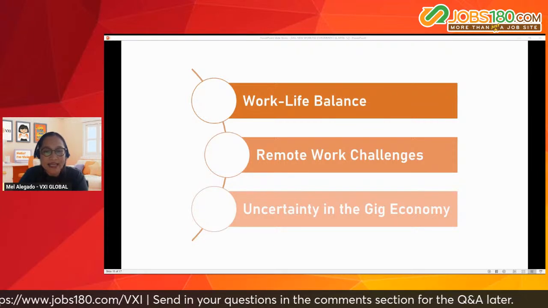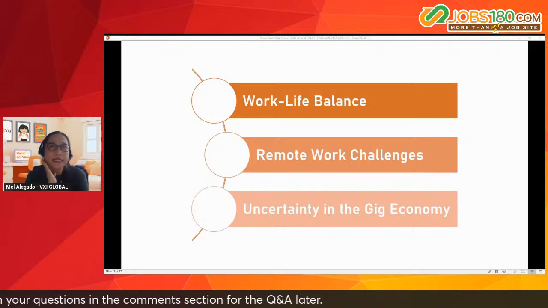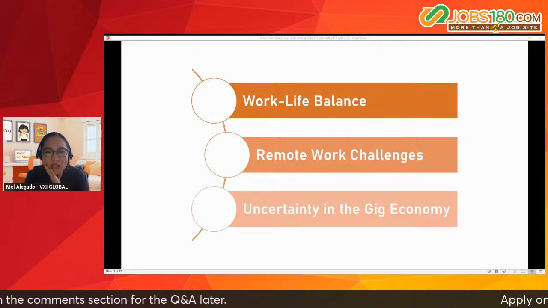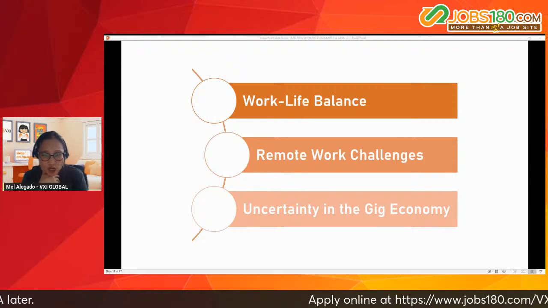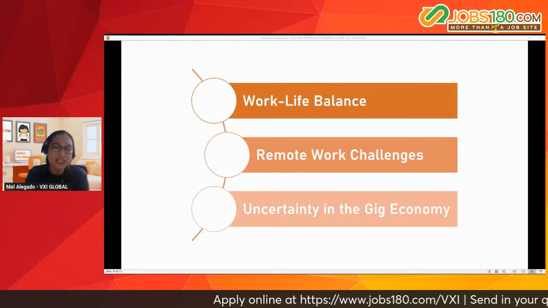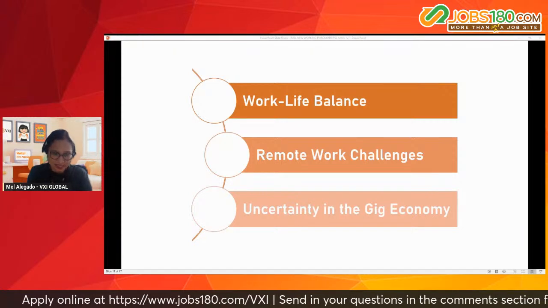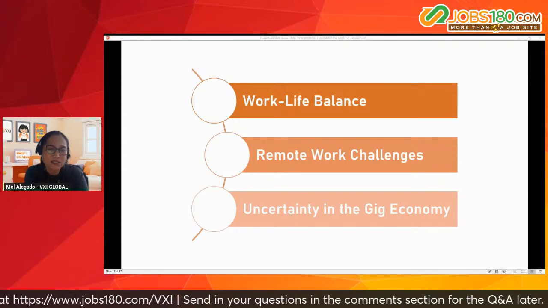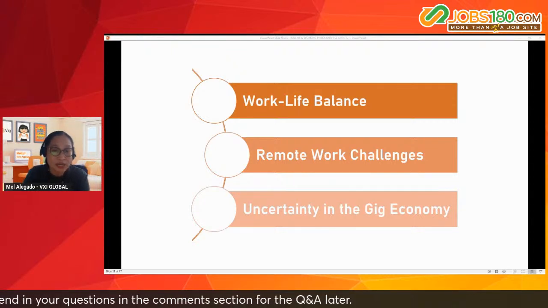And lastly, uncertainty in the gig economy. So sabi natin kanina, diba, when you say gig economy, ito yung mga short-term jobs. Okay, short-term jobs. So, unpredictable siya. Even with VA jobs, yung mga virtual assistant jobs. Minsan, wala kasing contract yan, so it could change anytime. So, kailangan ready ka. Alright?